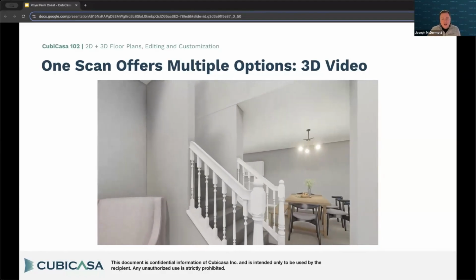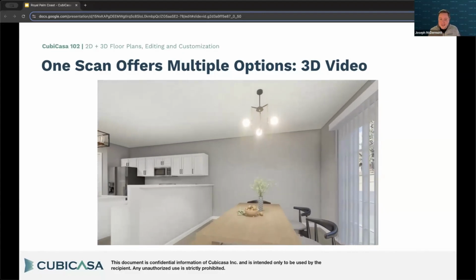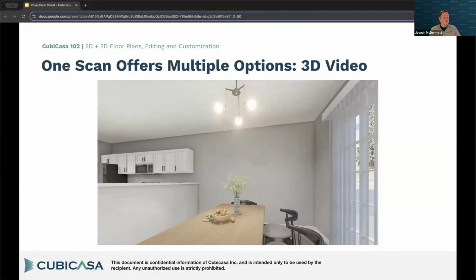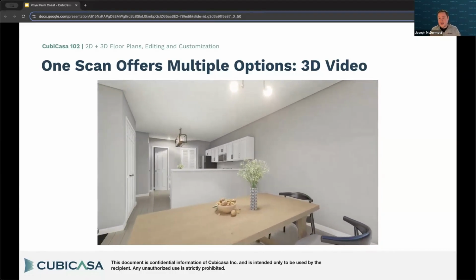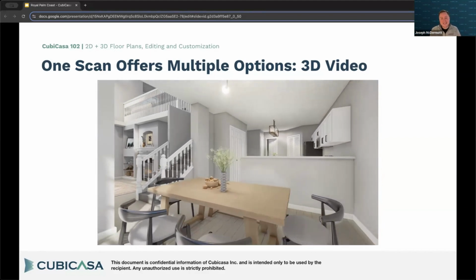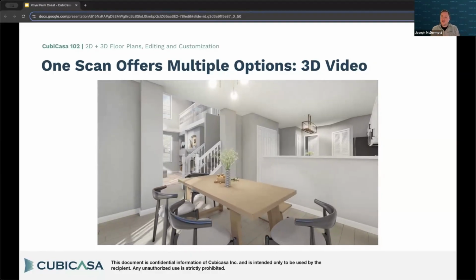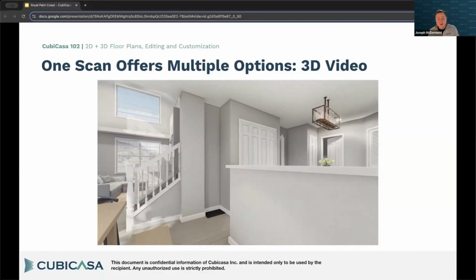And one of the common questions that we get is about the route that you actually take through the home when you're scanning. Whatever route you take through the home is not going to determine the video walkthrough. So don't worry if you're kind of bouncing all over the place. We will streamline things. Typically with this video, we'll start at the front door and kind of plan whatever route through the home is the smoothest and makes the most sense.